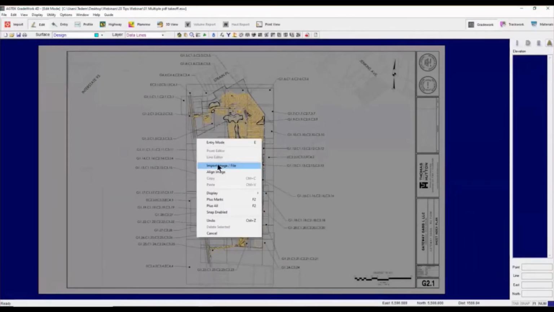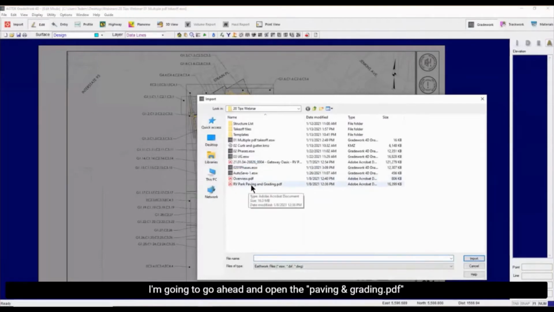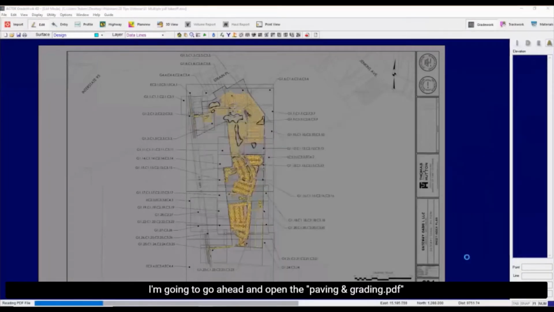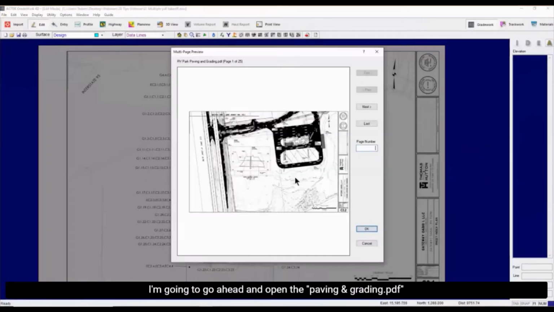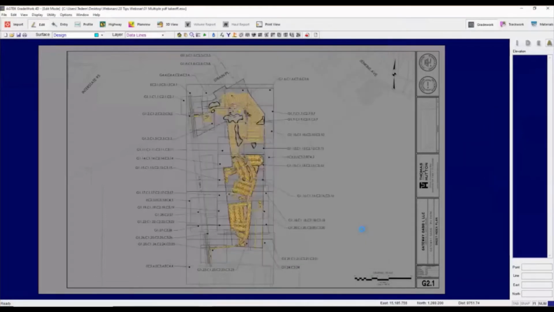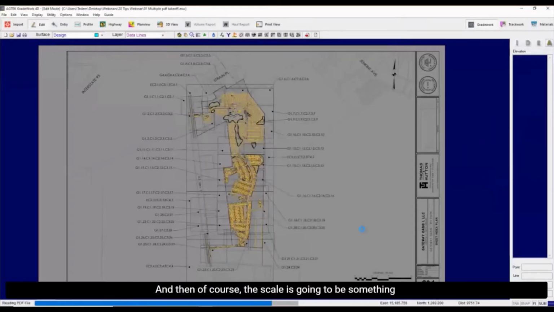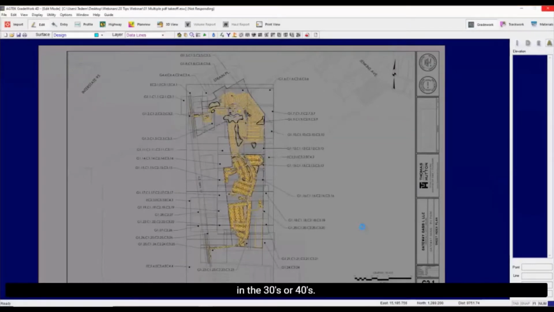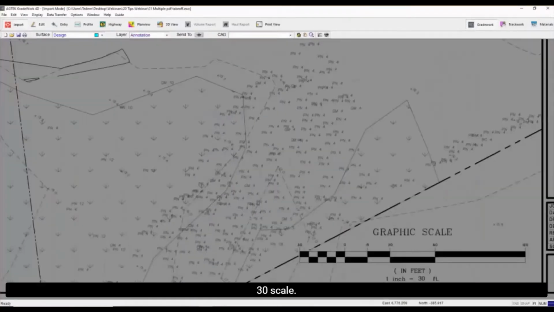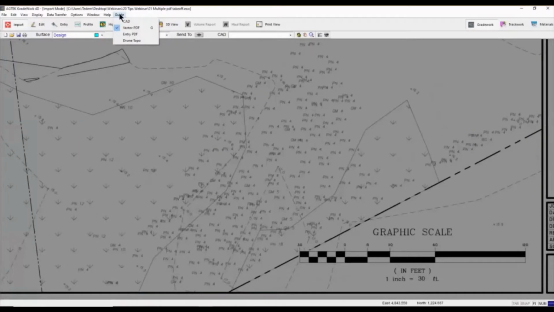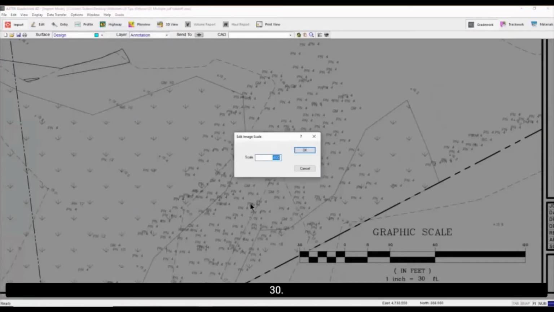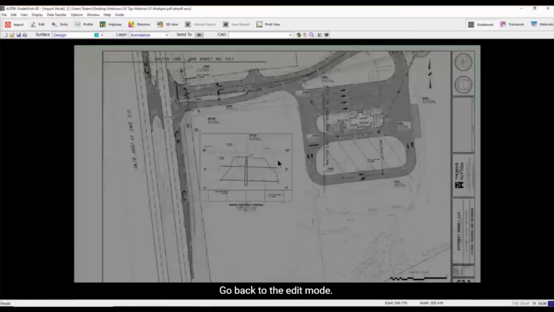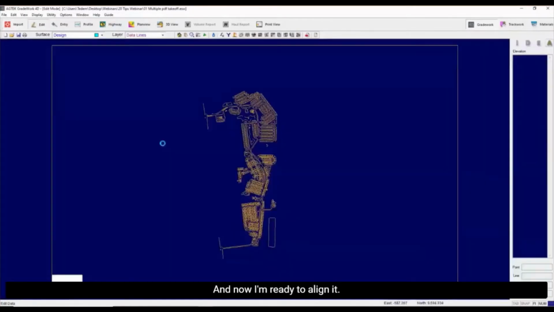Right-click, import. I'm going to go ahead and open the paving and grading. Page 1, press OK. And then, of course, the scale is going to be something probably in the 30s or 40s. Give it a second. There you go. 30 scale. Again, go to the guide. 30. Go back to the edit mode, and now I'm ready to align it.